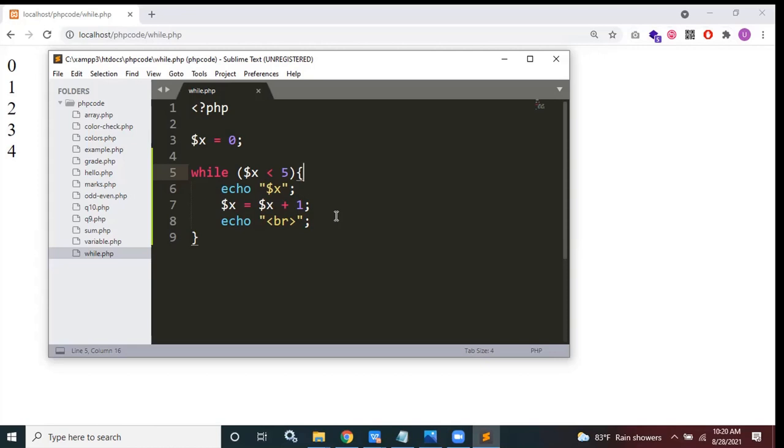Now let's say I want to print from number 20 to 1 in descending order. Actually, this is ascending order, right? From 0 to 4. And now I want to print these values in descending order, that is from 20 to 1. How am I going to write that?